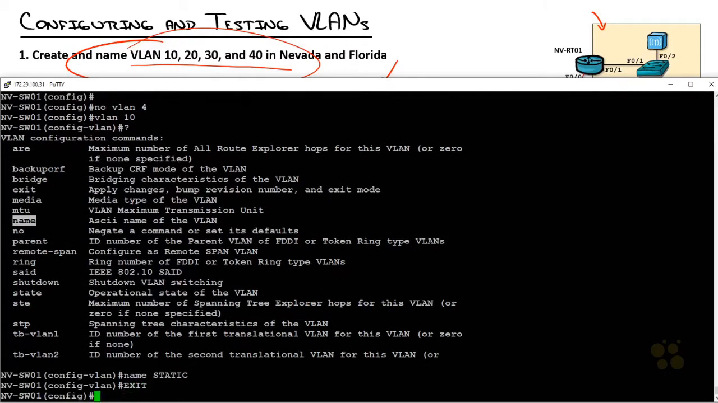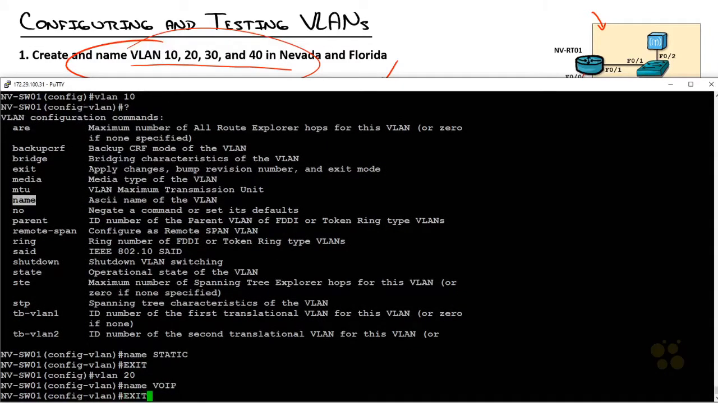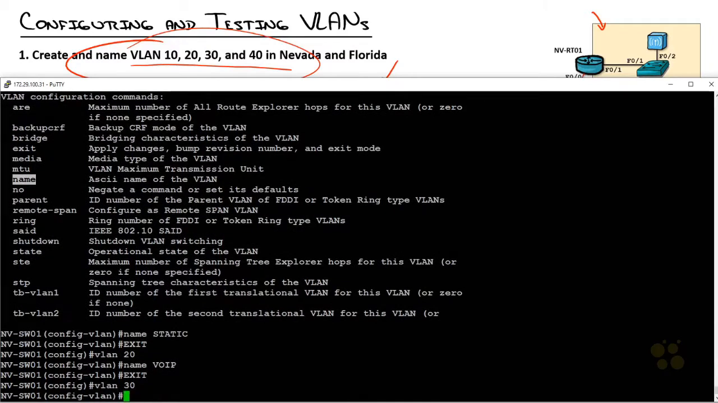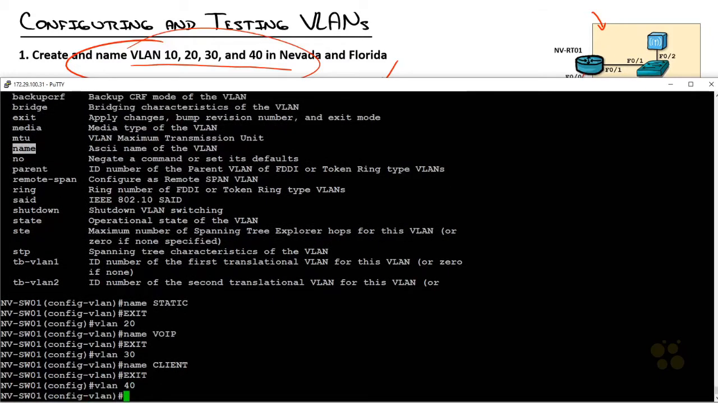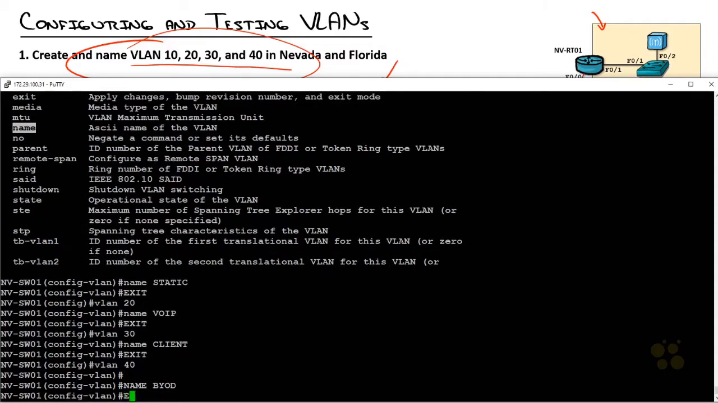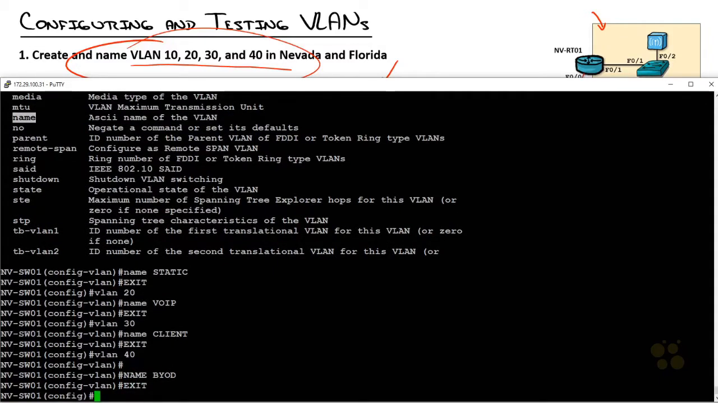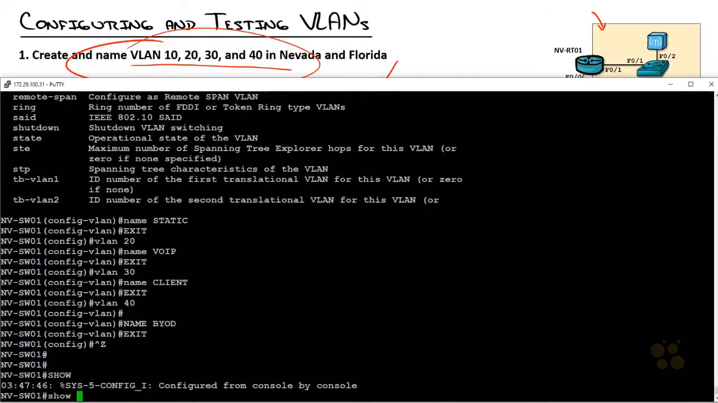Exit out of there. I'll do VLAN 20, name VOIP. Exit out of there. VLAN 30, name, what was 30? Client devices. And VLAN 40, name BYOD. Or I could call it public, which would probably be a little more accurate. But nonetheless, I'll turn off my caps lock and do show VLAN.